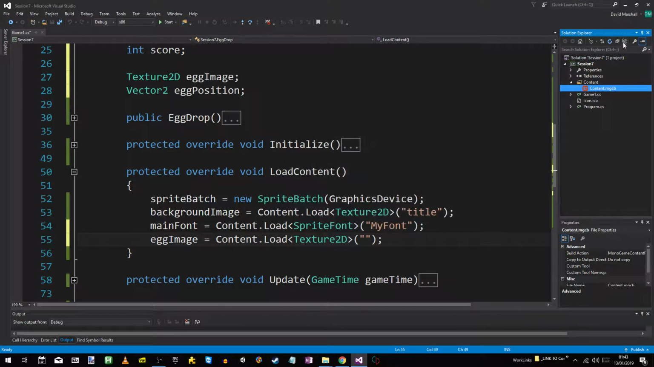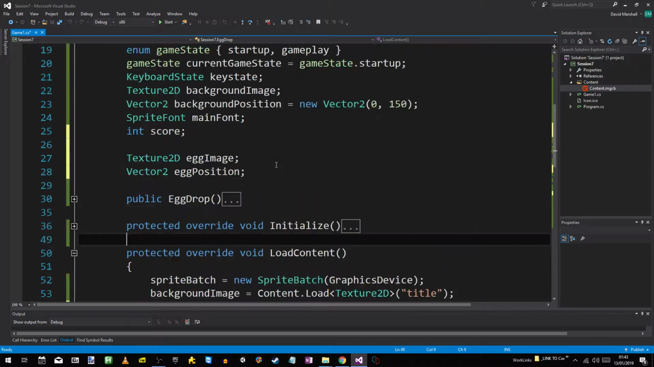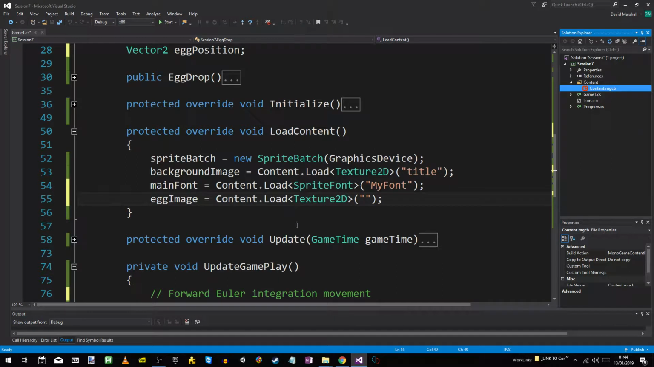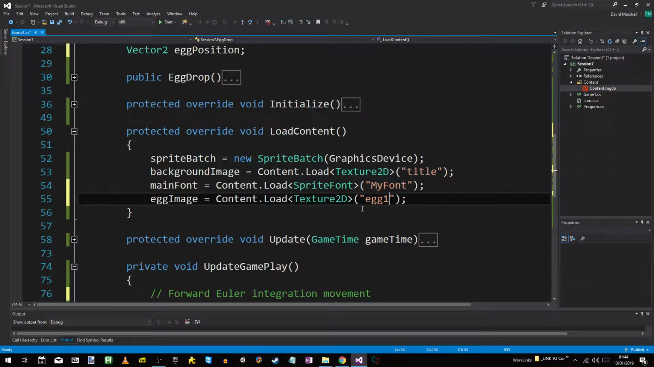But let's save it. Preview all the files there. You can see there's our basket, and there's our egg. So we catch the eggs in the basket, and that's how you get points. So how do we do that? Well, oops, what was their name again? Egg one. Okay, so that's why I was here. Egg one goes in there. So that's the name of your content to be loaded.